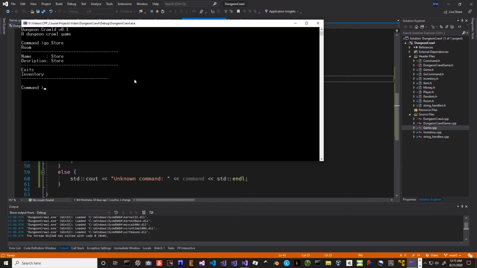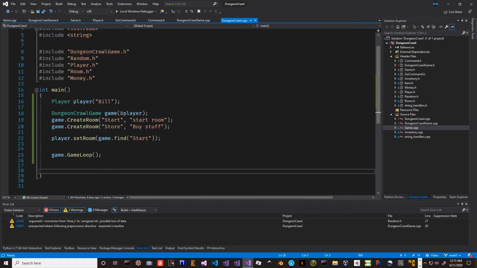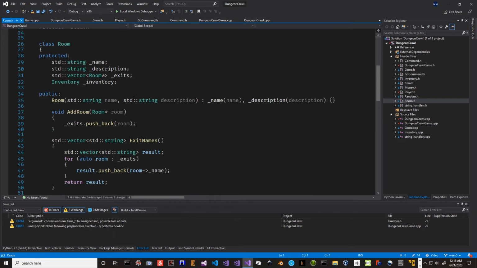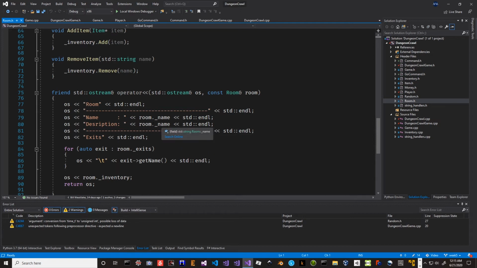And it went to the store. We're now in the store, and we can say go start, and we're now in the start. And if I go back to, where is it? This one, start room, buy stuff. What did I do wrong? Room. Let's open up a room. Room has this. That's why. Underscore description.